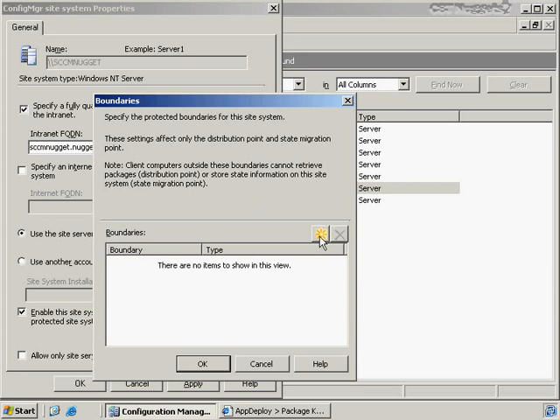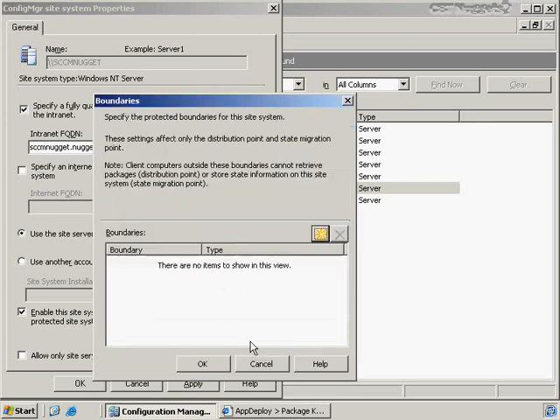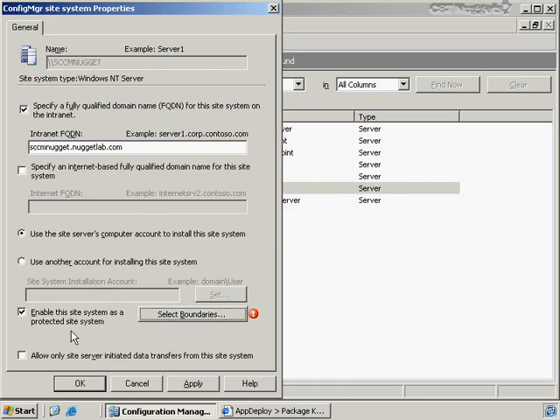That boundary can either be an IP range, an IP subnet, or even an Active Directory site that we've configured previously. So what this allows us to do is further protect those site systems from having to deploy software over the wide area network or having to take client updates over the wide area network by setting this as a protected boundary. In our case, we're going to leave it as a standard boundary because we're not really concerned. This is all in one local area network, and we're only deploying to systems in the local area network.